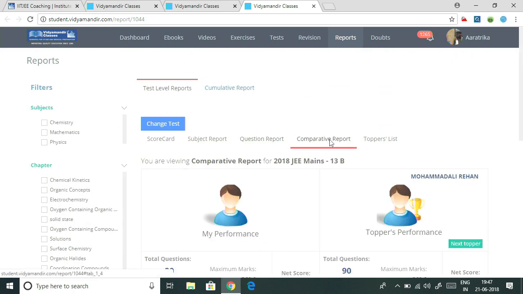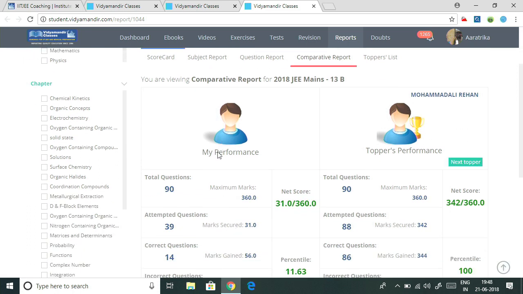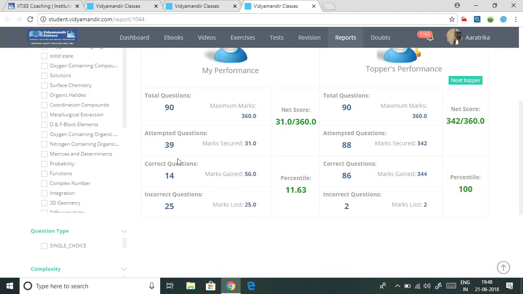Now let us compare the result of your child with the topper. So this is your performance and this is the performance of the topper. There were total questions 90, maximum marks 360, your child has secured 31 out of 360, whereas the topper has secured 342 marks out of 360. You have attempted 39 questions, marks secured 31, this child has attempted 88 questions, marks secured 342. Correct 14, here correct is 86, incorrect 25, here incorrect is only 2.